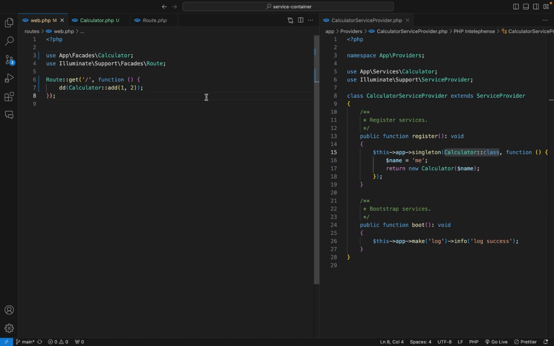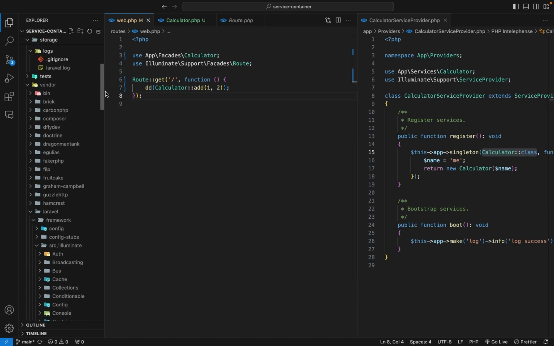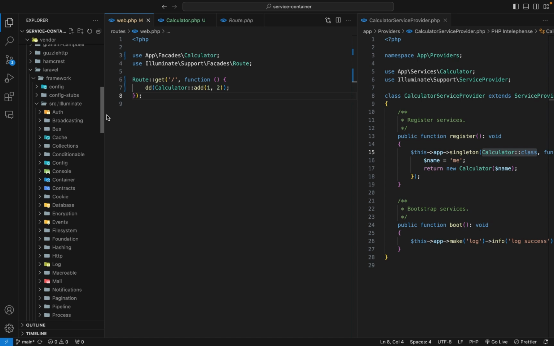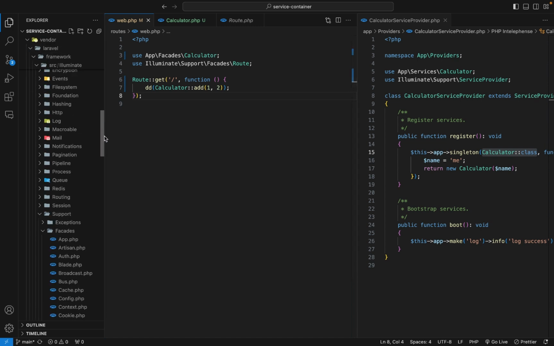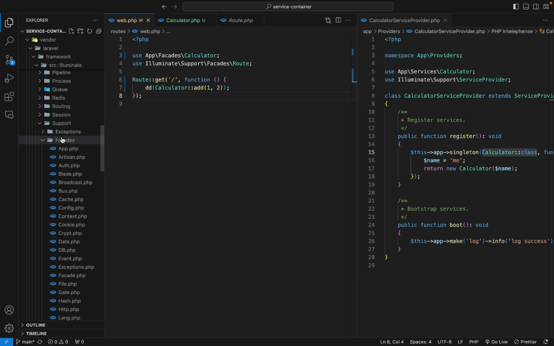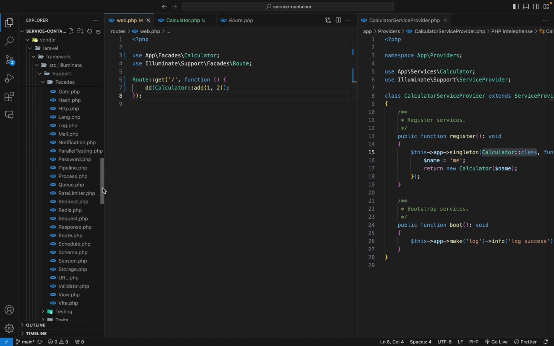Last but not least, Laravel ships with many facades, which provide access to almost all of Laravel's features. Let's see where they are located. If I go to my files, then go to vendor, Laravel, framework, source, Illuminate, then go to Support, then Facades. Here are all the facades that come with Laravel.